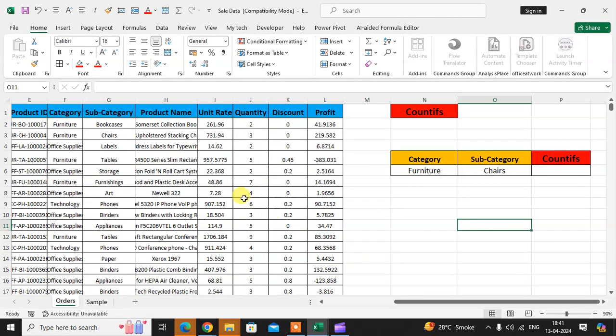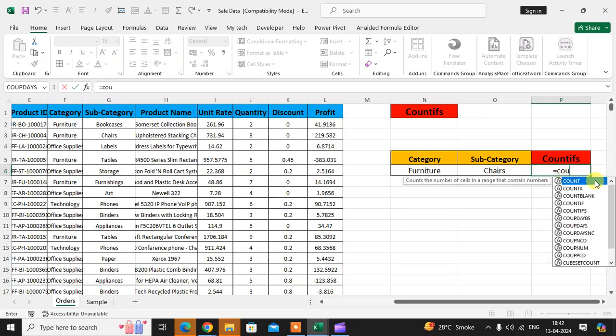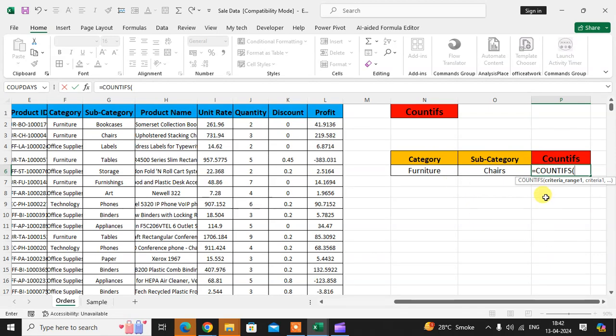The COUNTIF function uses a number of criteria to get the count. So let's start. Here I am giving two criteria, category and subcategory. Equals COUNTIF, then select the first criteria, which is category. So I select the category column.